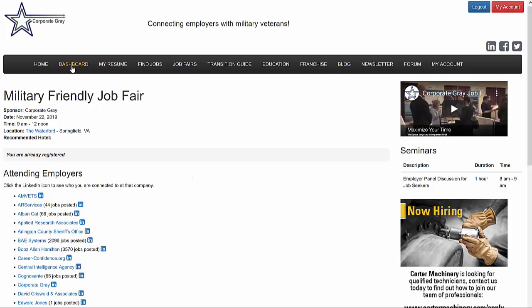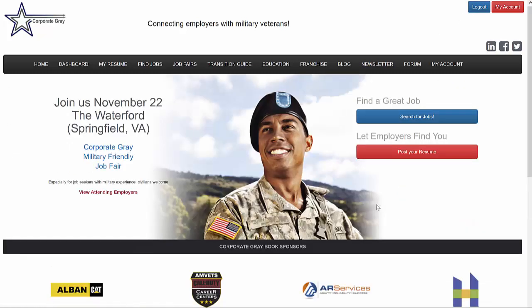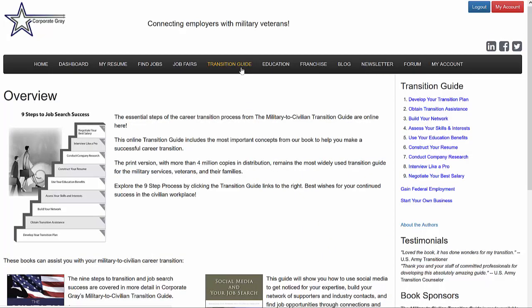After you've registered for an event, when you go to your dashboard page, you'll see the registered job fairs, and you'll be able to print your form to bring it with you to the event. Corporate Gray Online has additional features to assist you with your military to civilian transition and job search. For example, the online transition guide here in the menu bar gives you advice and resources to help you navigate your job search. Explore these steps along with the additional resources you will find in the menu bar.